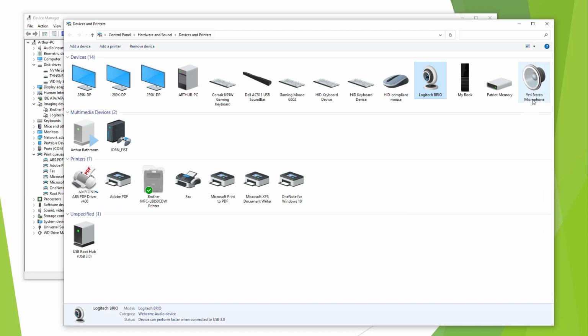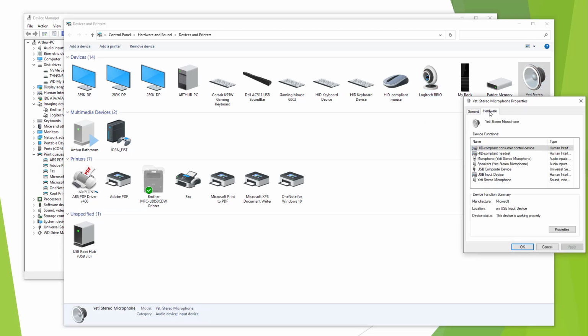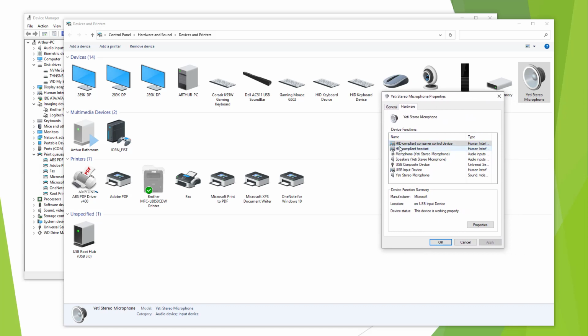I have a Yeti microphone. And here's all the device functions. You'll notice HID is a big one. HID is Human Interface Device.